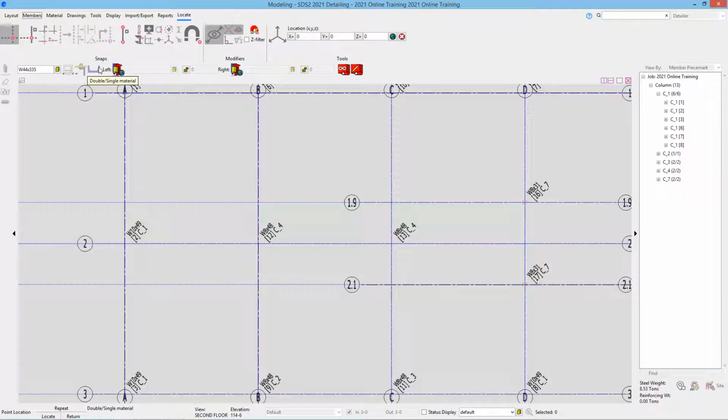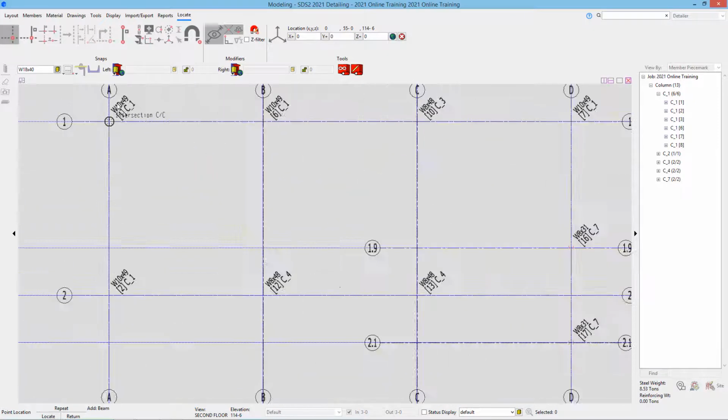Let's start at the one between A1 and B1. We can see that is a W18 by 40. So I'm going to go ahead and type in W18 by 40. And just like we did with our column, we can just select our points. Now, again, we do want to make sure we are using the correct snap. If I had snapped or selected my exact point, that would snap either to the bottom or the top of the column, depending on which is closer.